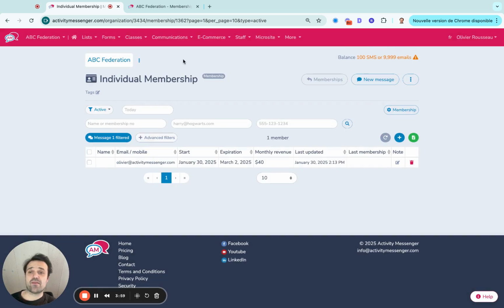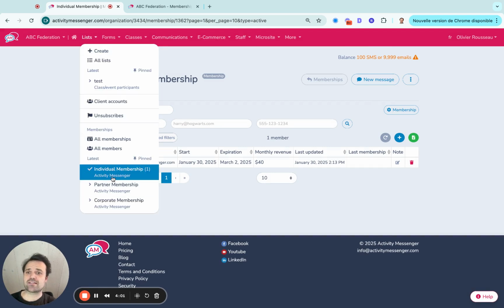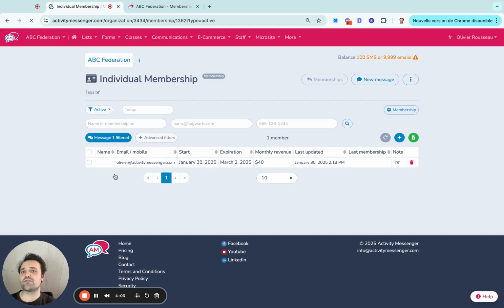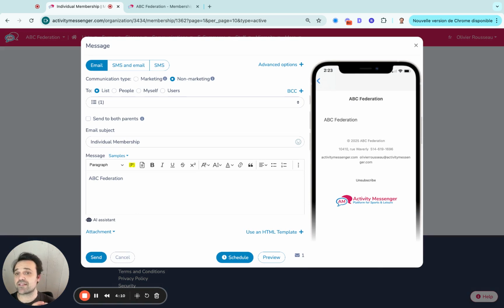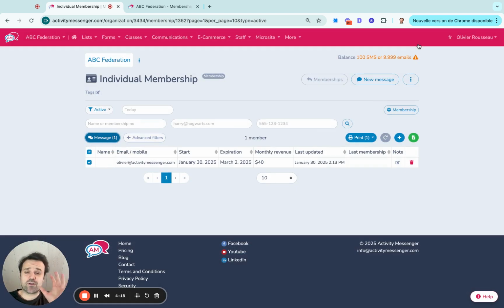And then you can go into your list and say, I need to send a communication to specific membership types. So I can go there, click on message, and then that's going to open up everybody there. And I can send SMS, email marketing, based on the type of membership they have, which I can then send their schedule if I want. So that's how you create a membership form using Activity Messenger.